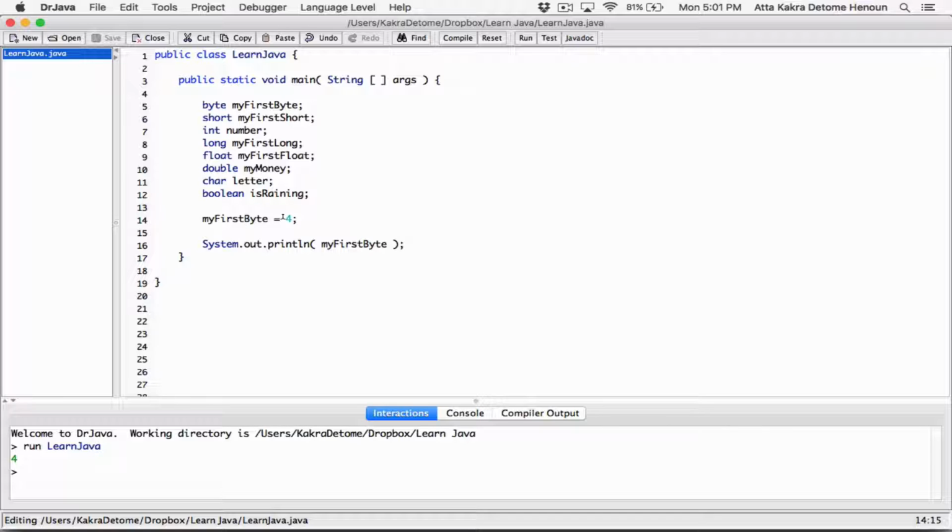Anytime I write a statement like this, I'm assigning what's on the right. This equal sign is the assignment operator, and these are the operands: my first byte, what's on the left, and 4. The assignment operator assigns what's on the right to what's on the left, not the other way around. So if you try to do something like 4 is equal to my first byte, it wouldn't work. In math, sometimes you can say x is equal to 4 or 4 is equal to x, and it's the same thing. But in programming, it wouldn't work. It always has to be this way, where you are assigning the value on the right to what's on the left.